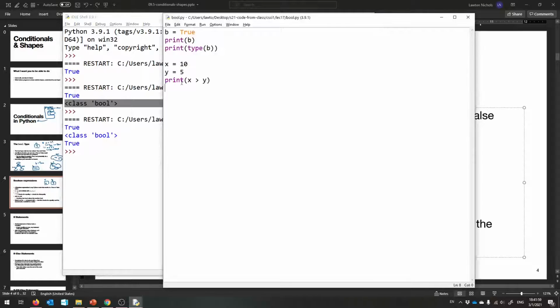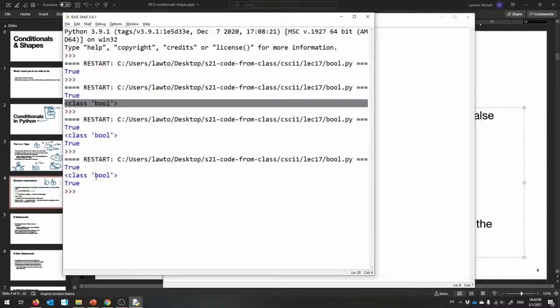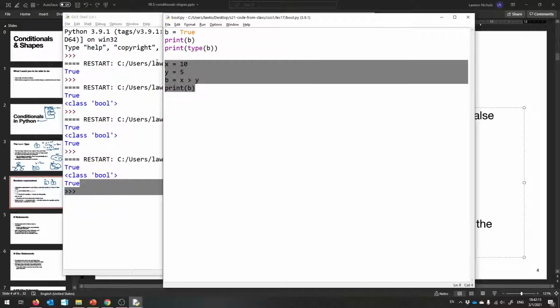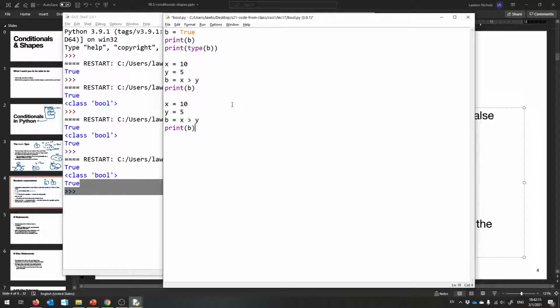It's true, and I can set that equal to b even. B is that. Print b now. The program won't change at all, in terms of the output at least. Yeah, it's true. What if I change x and y to be like, I don't know, let's do 5 and 10 this way.